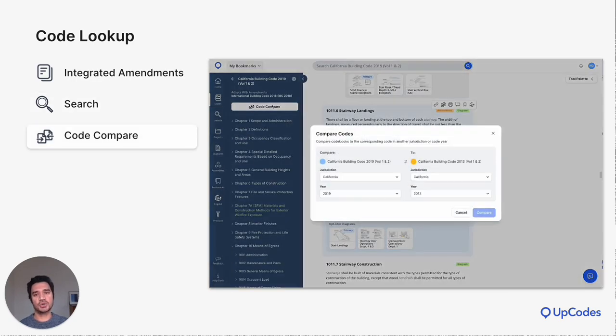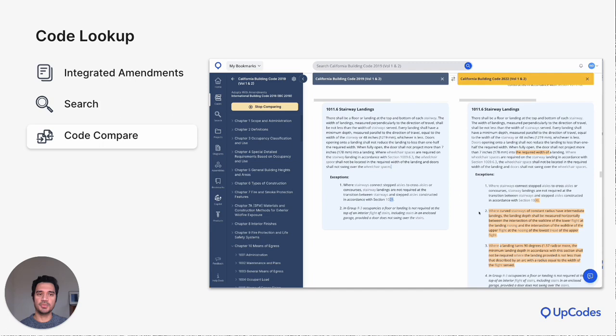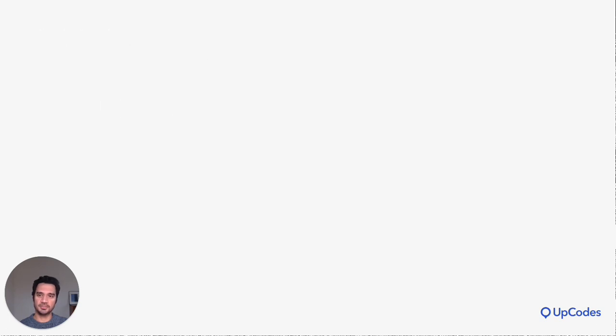Our next feature is code compare, which allows you to compare current, historical, or future versions of the same code, or compare the same code across different jurisdictions. The differences between the two documents are highlighted to make them easy to notice and identify.